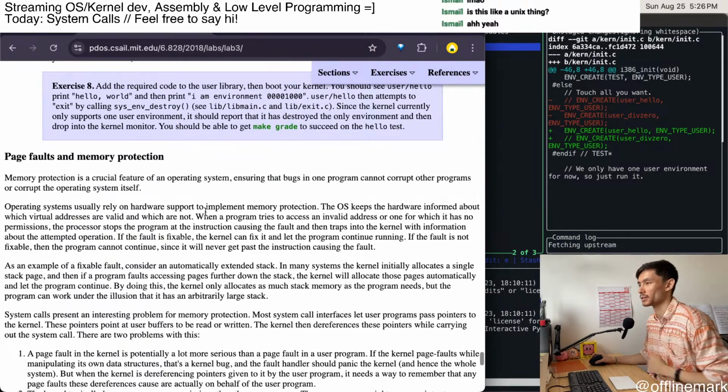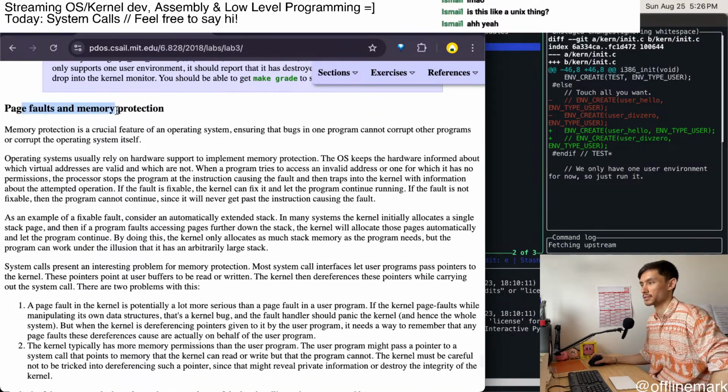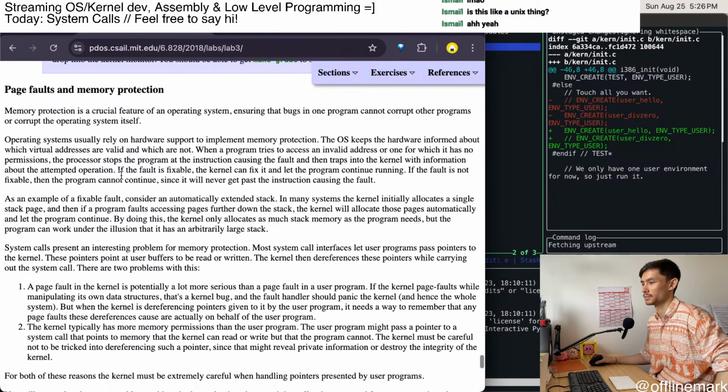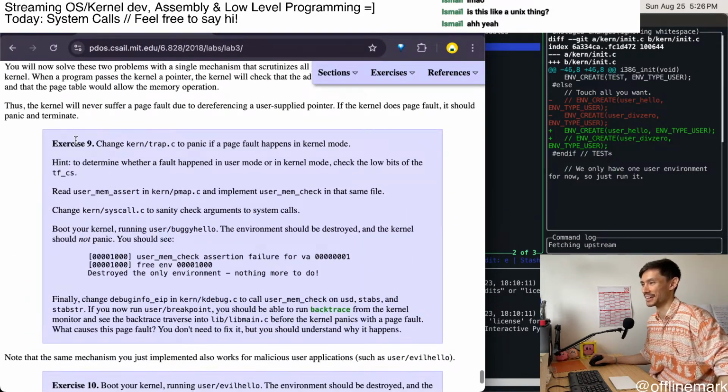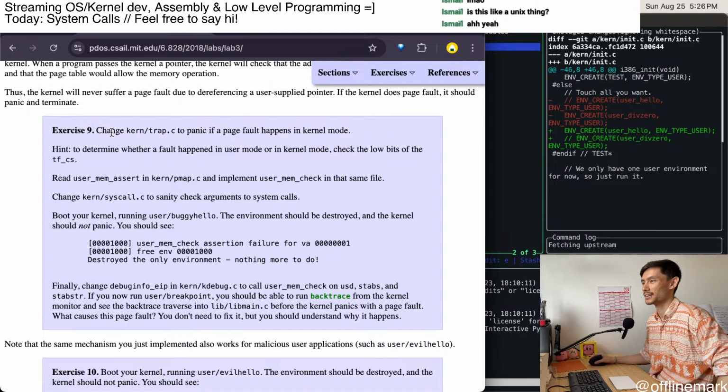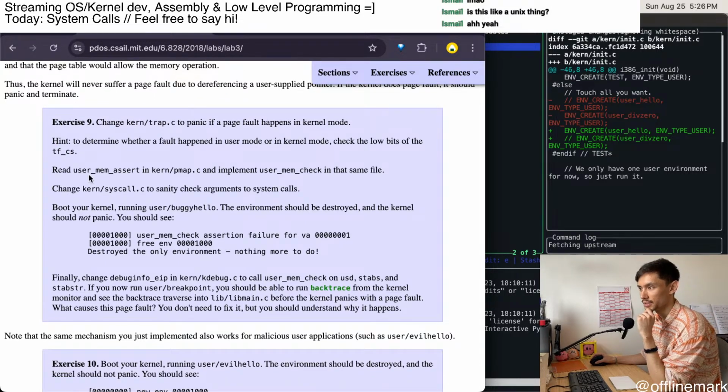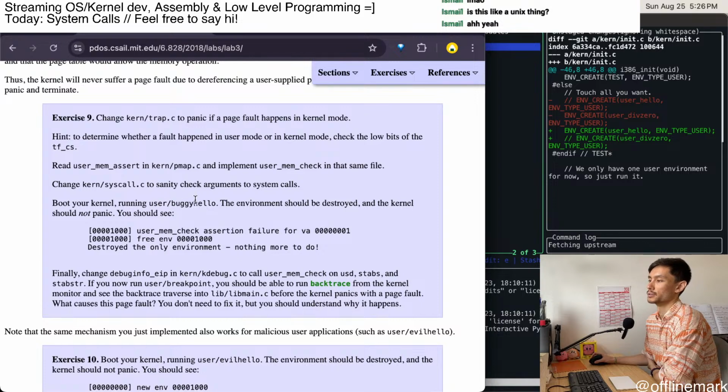So now moving right along to page faults and memory protection. I'm just gonna skip that and look at exercise 9. Change this to panic if a page fault happens in kernel mode. To determine whether a fault happened in which mode, check the low bits of the CS. Read usermem assert and implement usermem check. Change syscalls to sanity check system call arguments. Boot your kernel running user/buggy hello. The kernel should not panic.